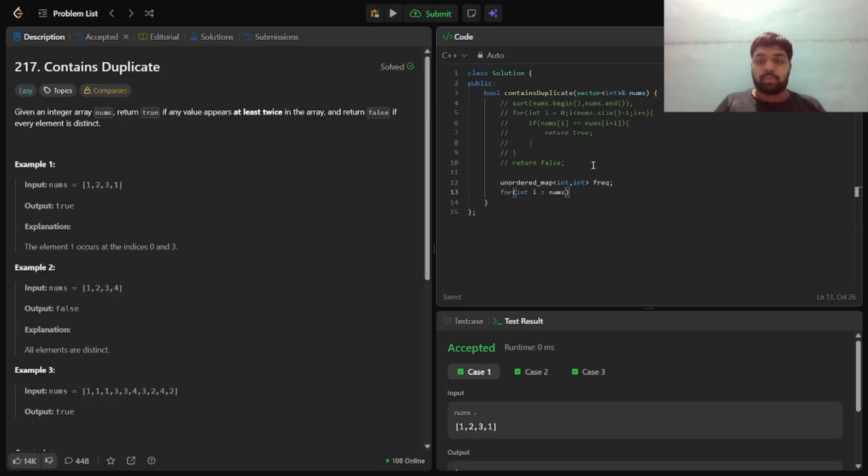We will run a for loop in the nums array, and if a number has already appeared once, that means its frequency will be 1, and if it's again coming, it will go in the if condition, which means it has a duplicate, and then we will return true, or else we will just add the number to the frequency map.